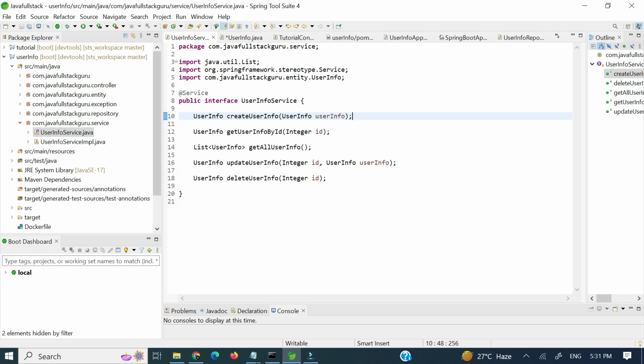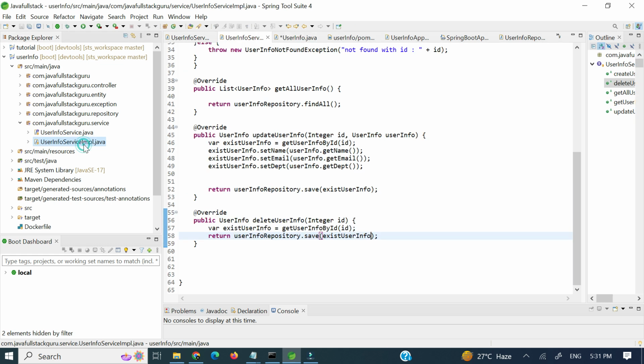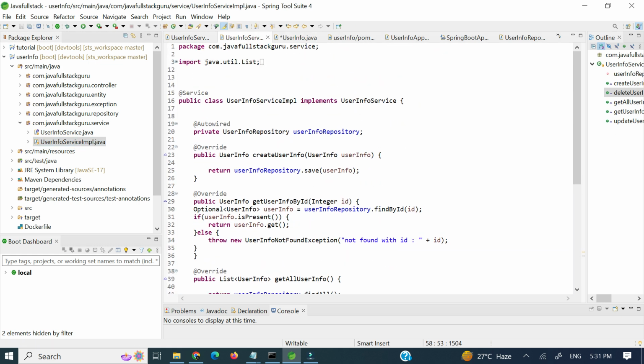And get user info by id, you can get the user info by id, it will give it back, and it will provide a list of the users as well. Then we can use update and delete, which we implemented here. Whatever interface we implemented, here we are implementing that interface. User info service impl implements the user info service, right?